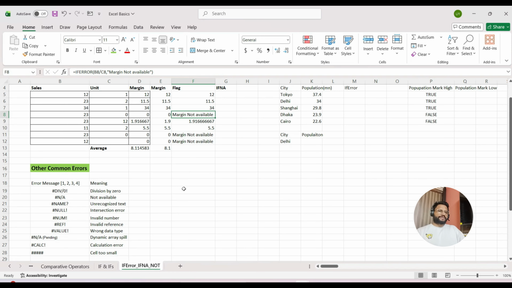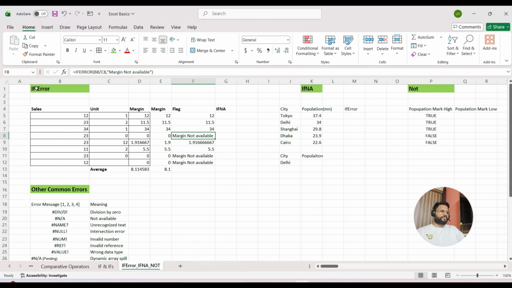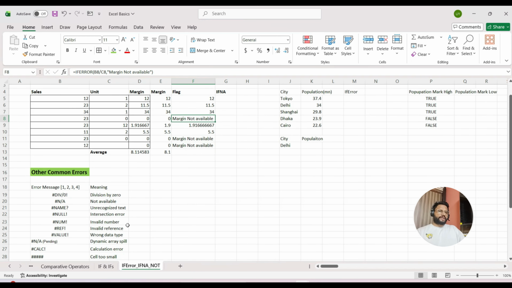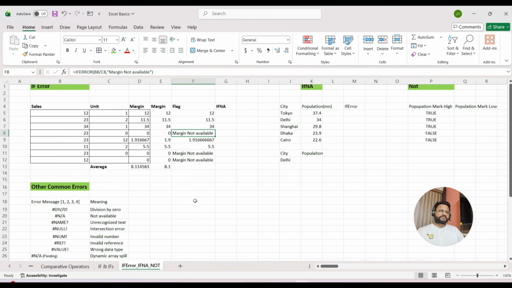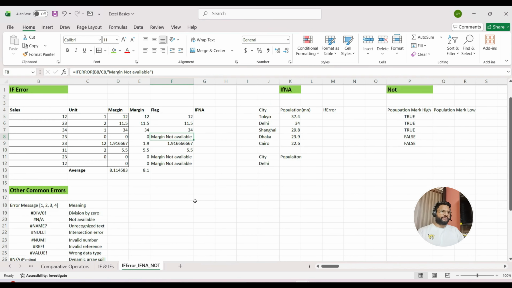Now we have other common errors as well. Multiple errors: you have a division by zero, which we just saw. We have a not available error. We have a null error, which is an intersection error. We have an invalid number error, a reference error, and a wrong data type error. So there are multiple types of errors, and all these errors can be fixed by the formula called IFERROR. Any type of error, you can use IFERROR in the same way and it will be fixed.